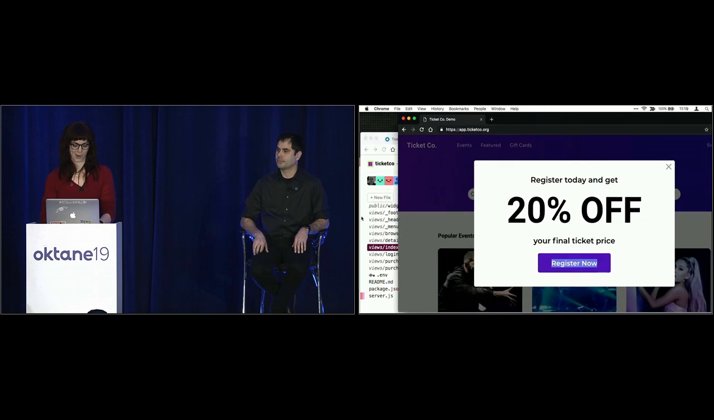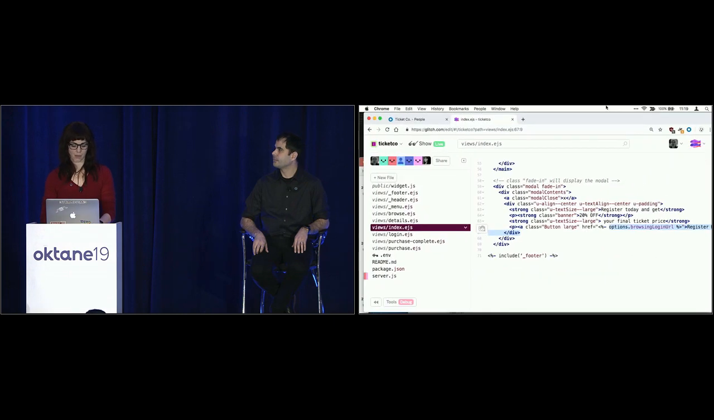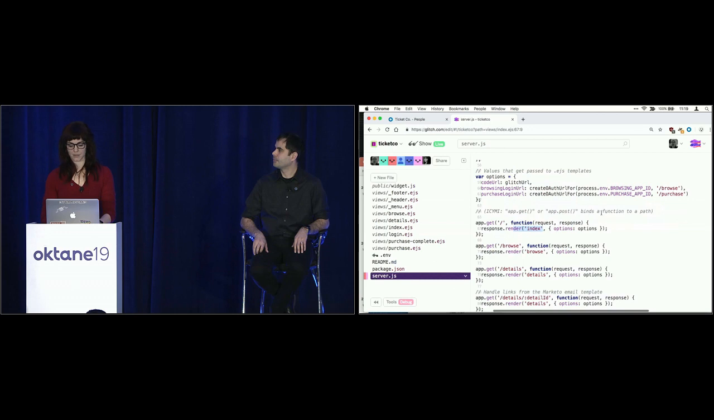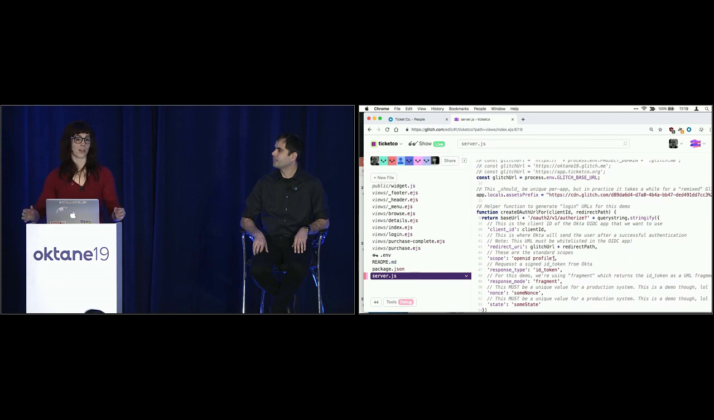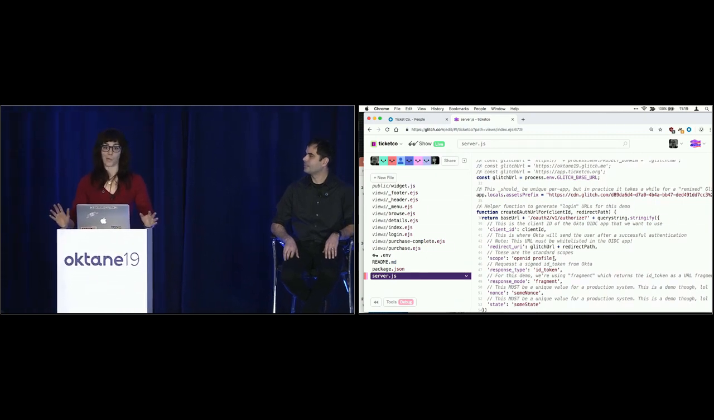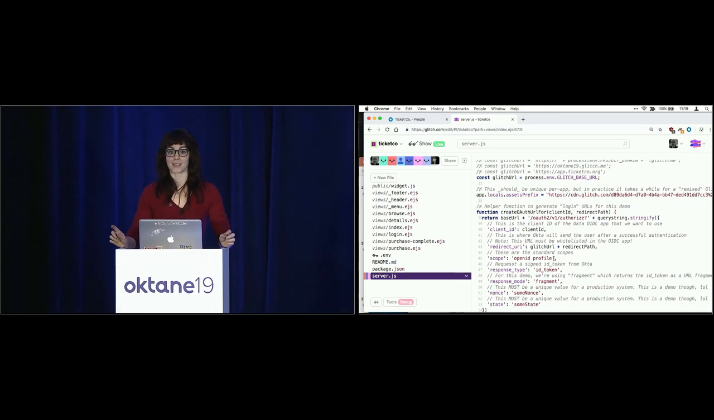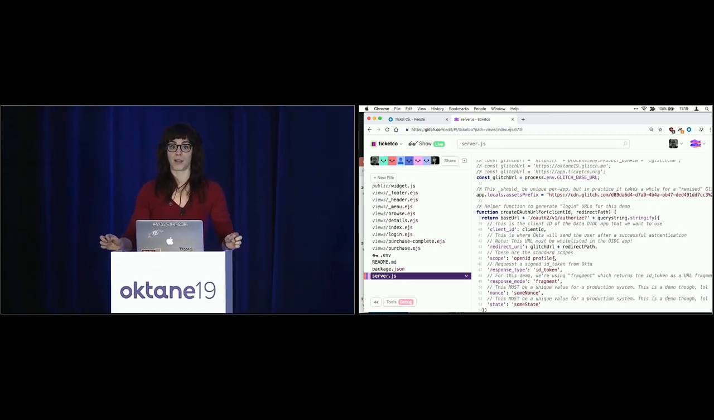And if we go back, to our ticket co. Go back to our server.js. You can see if we scroll a little bit up, this is where we set that up. Pretty simple. Also, if you want to learn more about OAuth and everything that can go wrong with OAuth, Aaron Parecki has an awesome session that's going to be in this very room tomorrow at 2 o'clock, I believe. So definitely check that out.